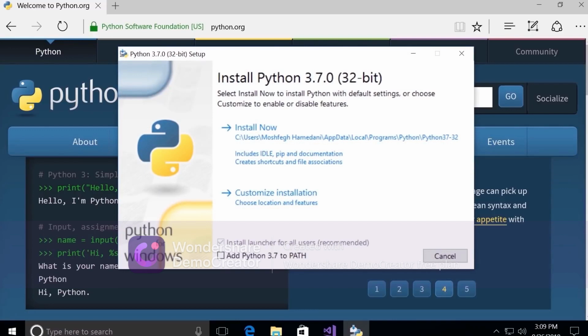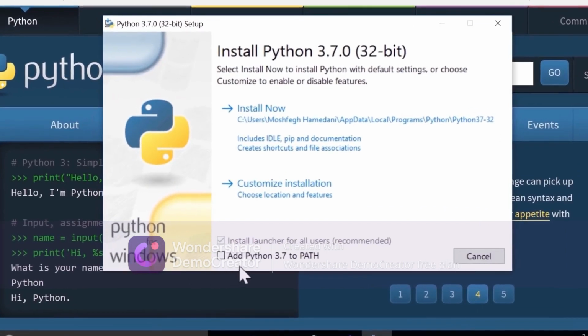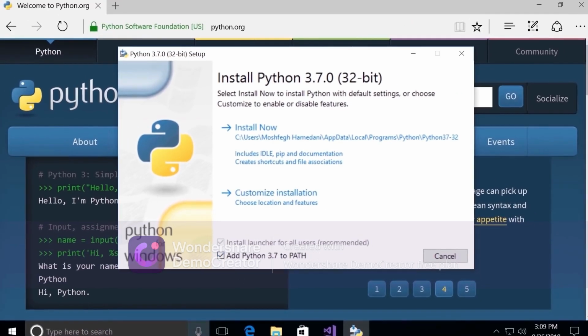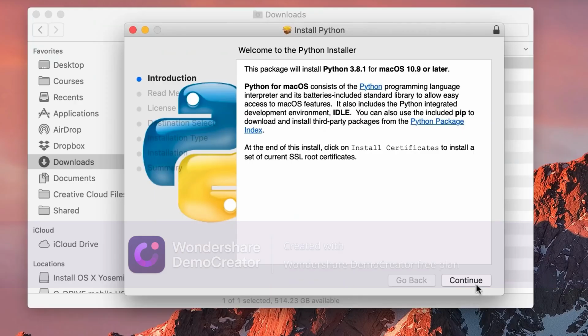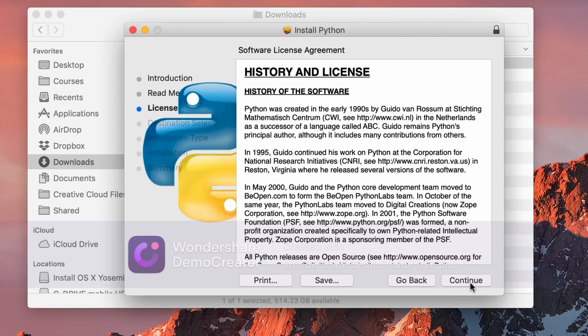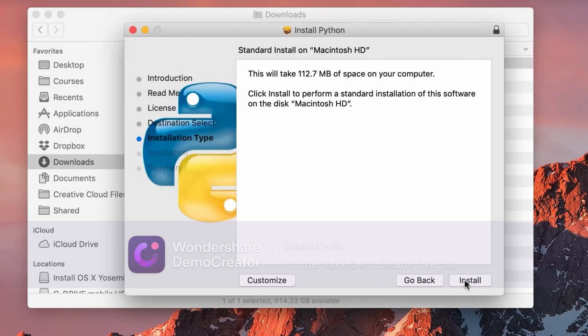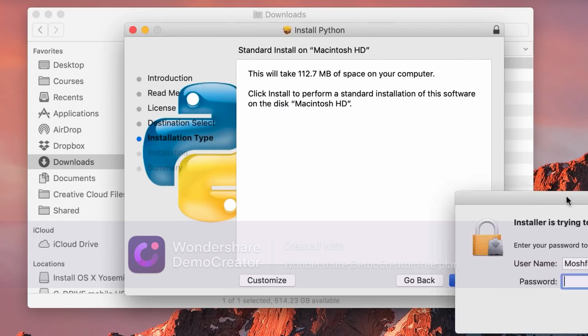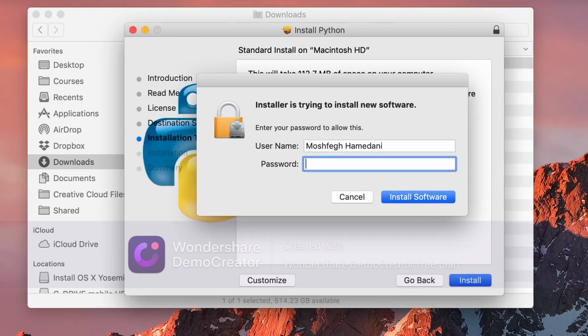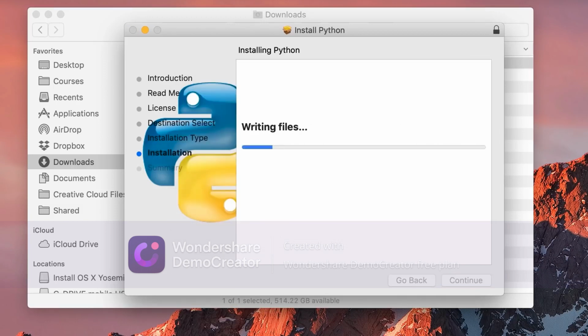If you're on Windows, you will see this checkbox over here. Add Python to path. Make sure to check it. It's really important. Otherwise, you're not going to be able to follow this tutorial. Simply click on Continue. Again, one more time. Agree with the terms and install the latest version of Python. Now here you need to enter the username password of your computer. So let's do that real quick.